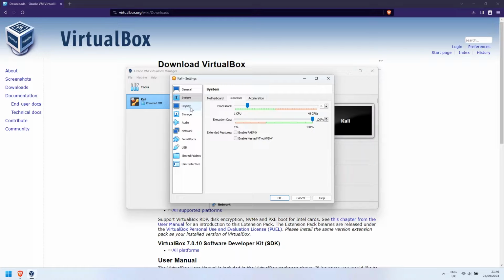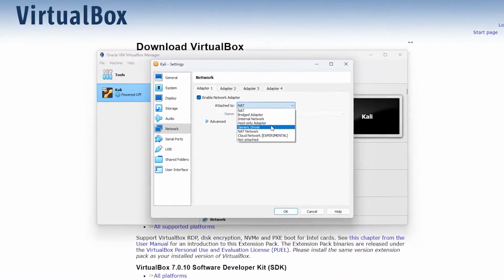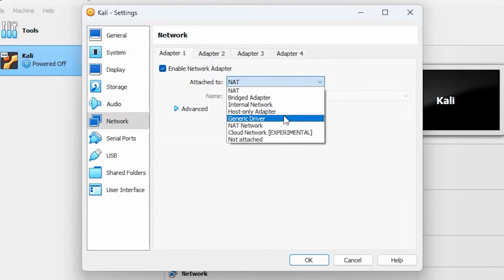One more thing I wanted to talk about is network. And as we can see here, we have 4 adapters, which enables us to connect to multiple networks at the same time on each machine. We also have various options that can change the behavior of the network, and I will be explaining 2 of these, which I use frequently.